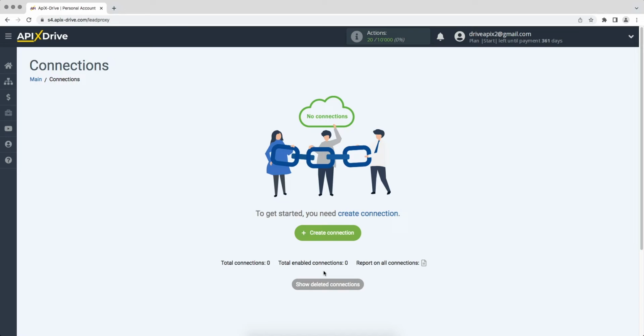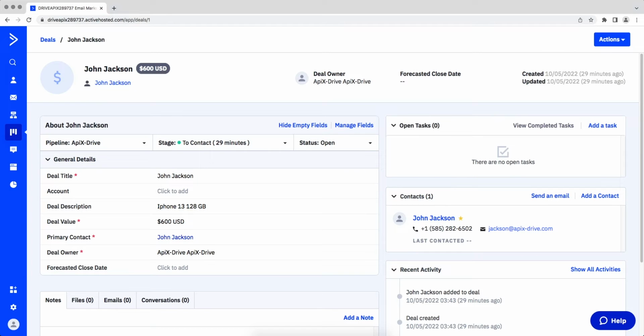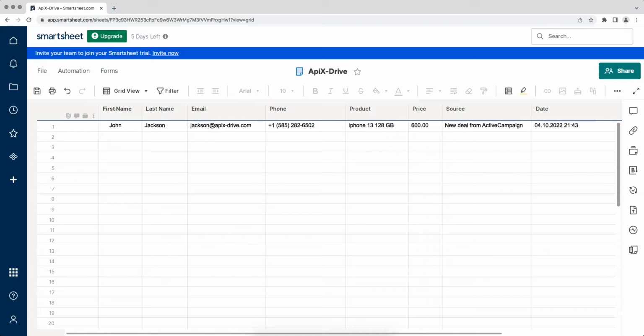Today I will show you how to set up data upload from ActiveCampaign to Smartsheet. This is necessary to automatically transfer new deals from ActiveCampaign to other systems. For example, in Smartsheet, add new rows. Each time a new deal is created in ActiveCampaign, it is convenient to store, process and interact with them in every possible way in the future.